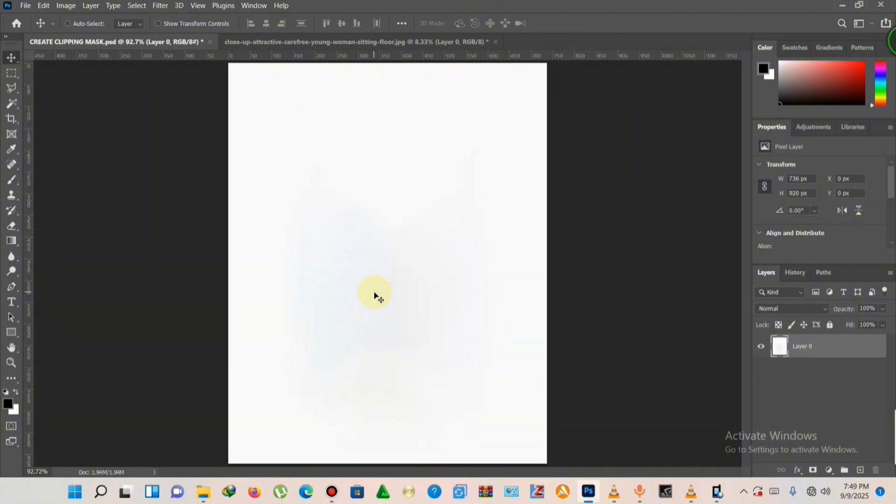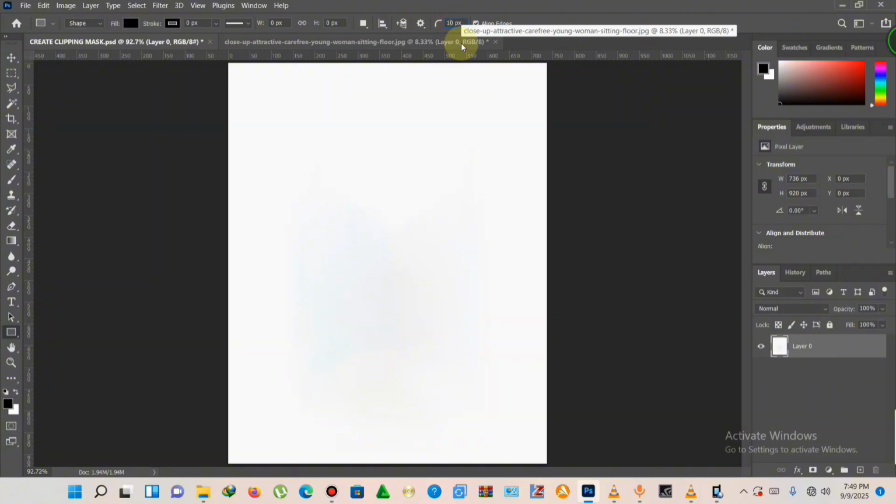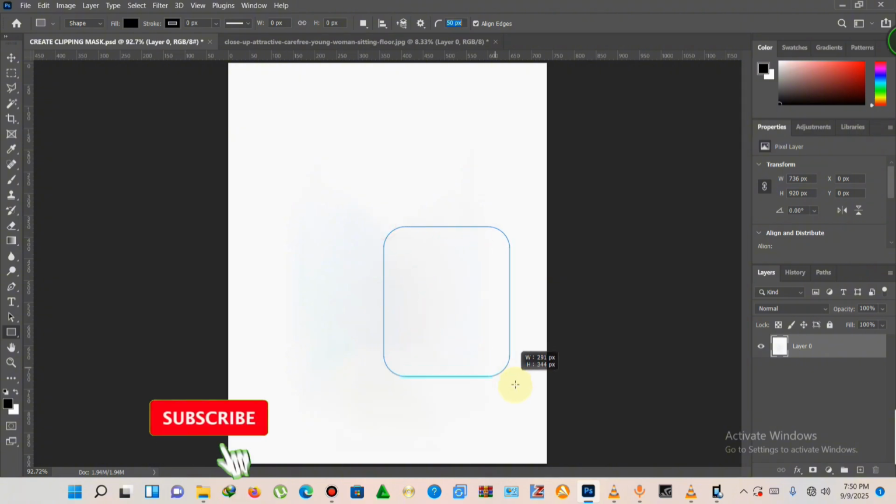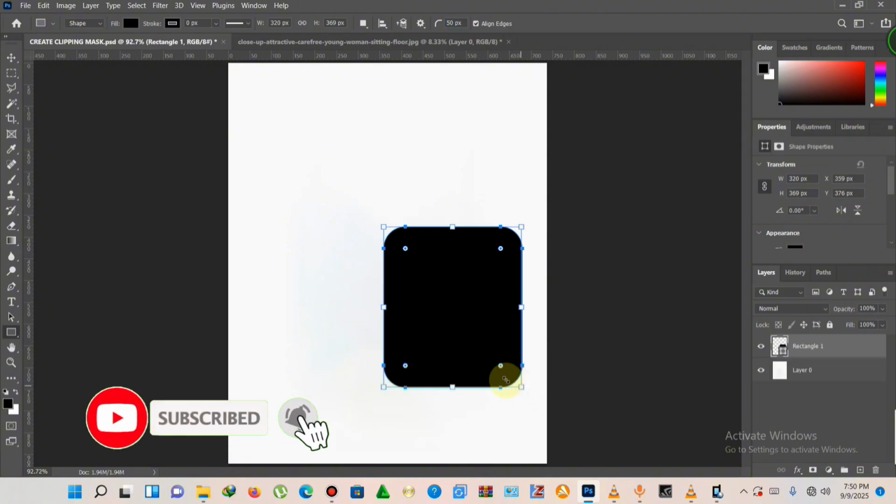All right, so what we are going to do now is head over to the tools tab and select the shape tool. Right click on the shape tool over here and select the rectangle tool, and we are going to set our radius to 50. Okay, so let's set the radius to 50 and draw our first rounded rectangle shape over here.